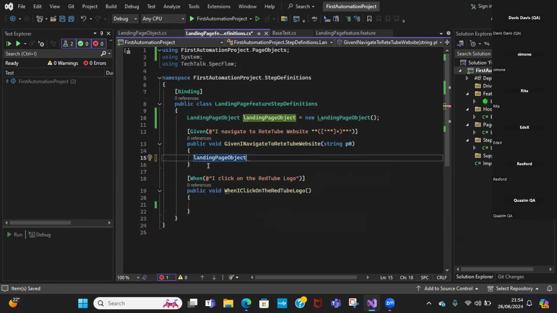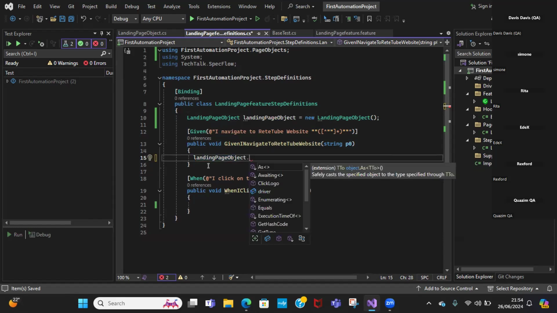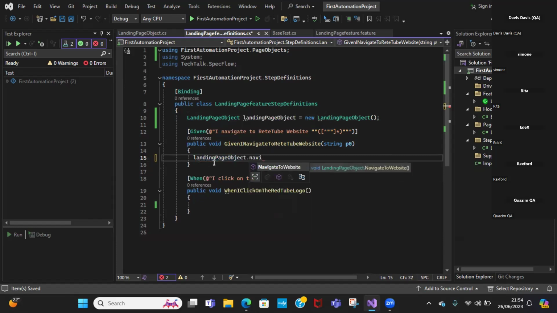Dot. Navigate to website. So your navigate should be uppercase. And then put your bracket. So it's still throwing red. What do you think needs to be there? The semicolon. Well done. So we'll come down to the next one.